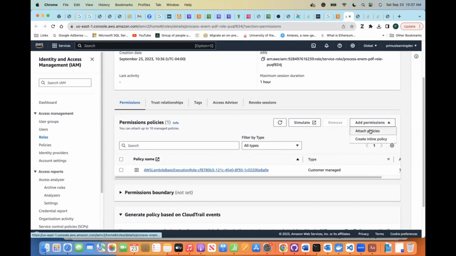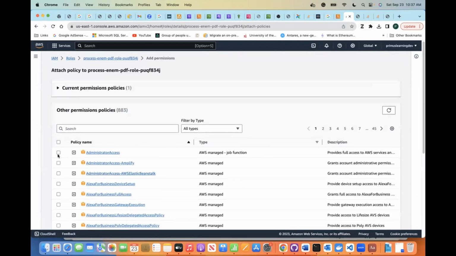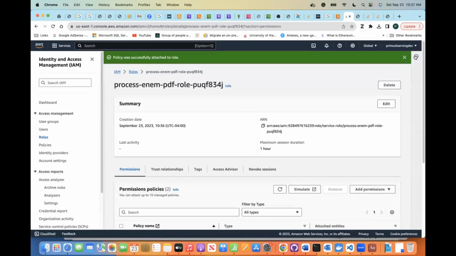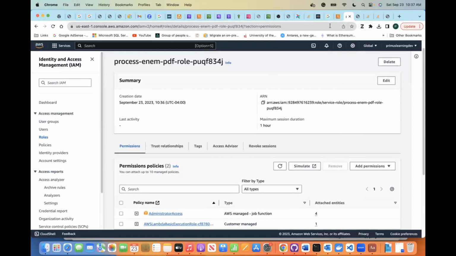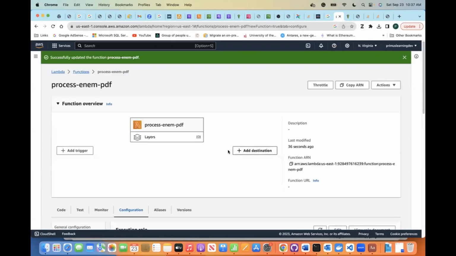I want you to add permissions to this role, and add administrator permissions to this role. So once you've added those permissions, you can go back to your Lambda function. You see our Lambda function is almost ready.